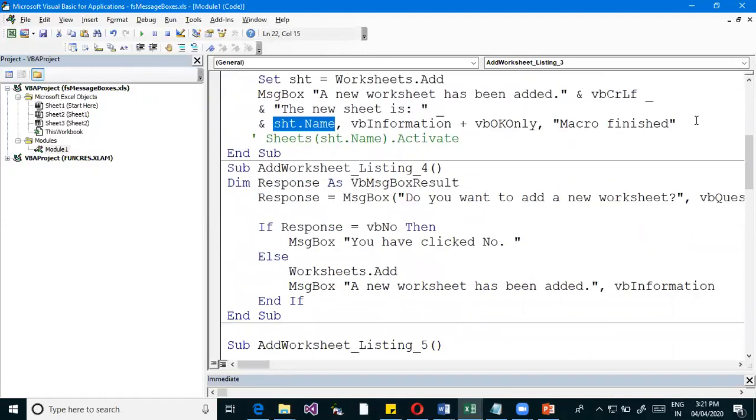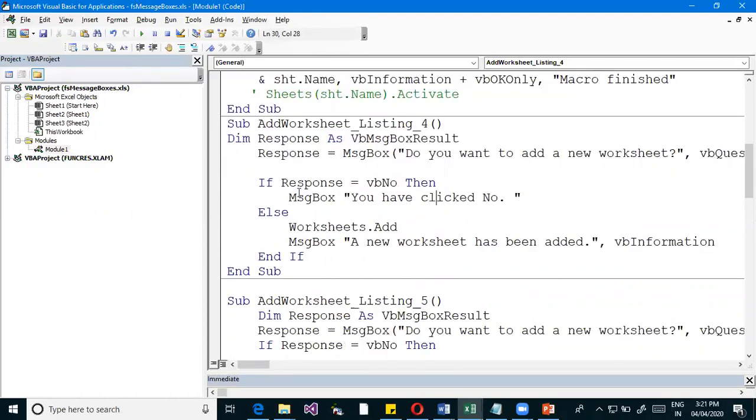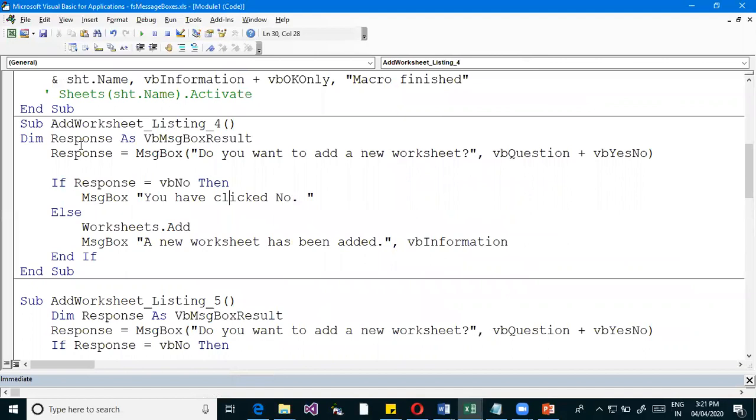Till now, we just saw how to add a worksheet and how to get the name of that worksheet. Now in this example, I have declared one variable called vbMsgBoxResult. This variable is going to hold the result of the message box. In the message box, you can respond with okay, yes, no, or cancel, so whatever way the user responds, I'm trying to hold that, and for that I'm declaring a variable.